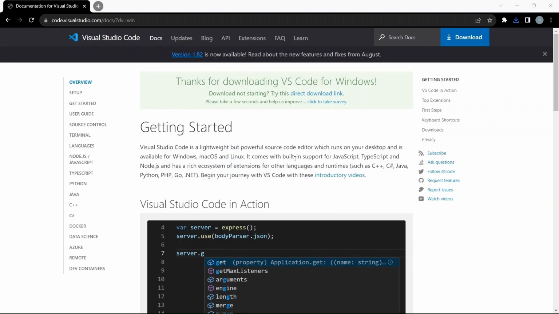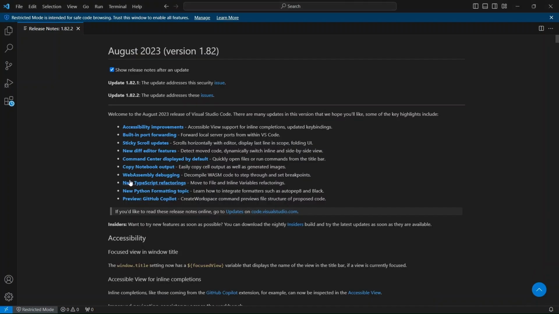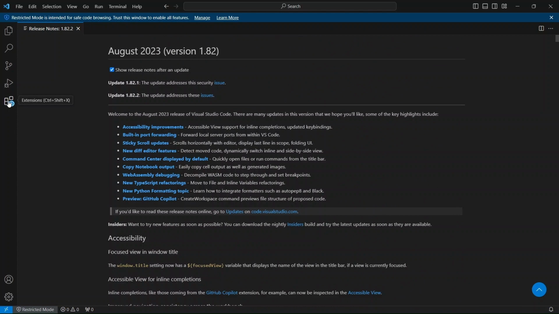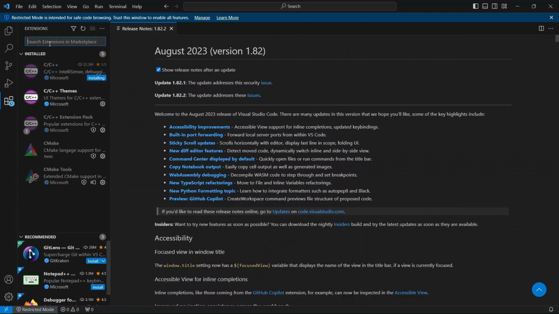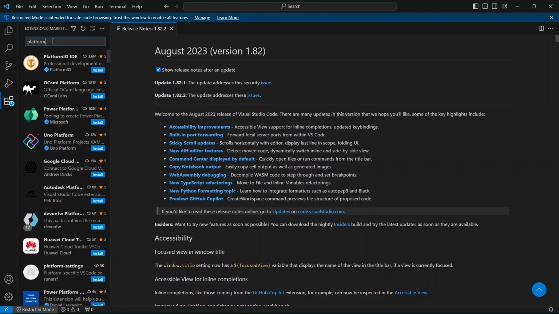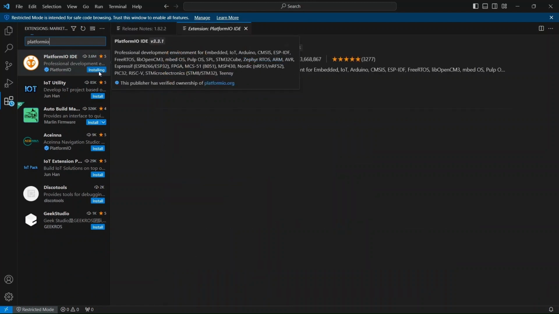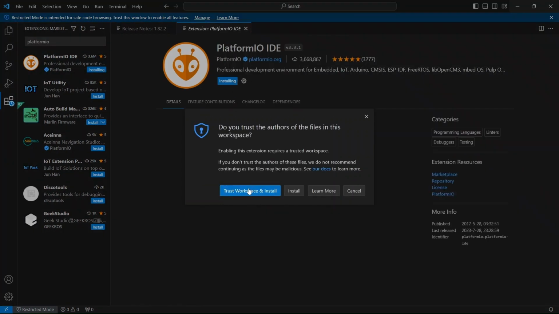Once you have Visual Studio Code installed, open it up. Now, let's install the PlatformIO extension. To do this, click on the extensions icon on the sidebar or use the shortcut Ctrl plus Shift plus X to open the extensions view. In the extensions view, search for PlatformIO in the search bar. Find the PlatformIO extension in the search results and click the Install button.